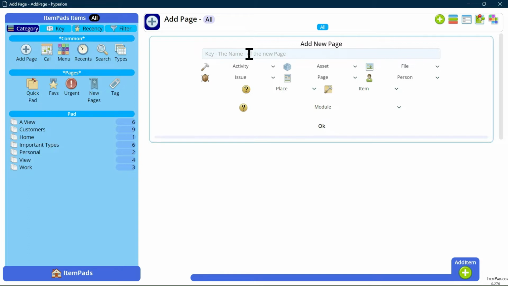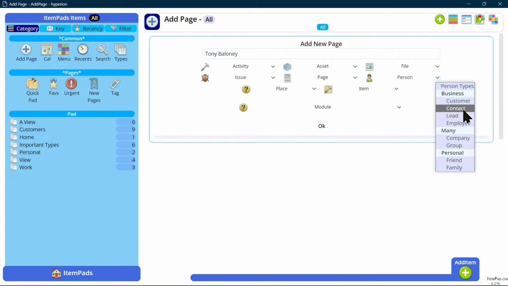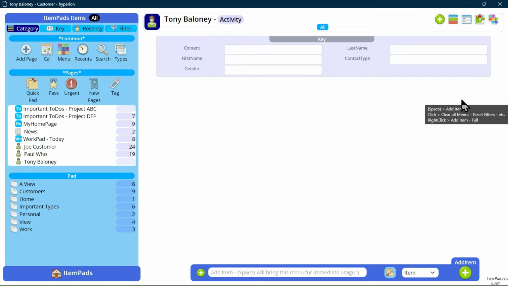The most important thing about the customer would be his name. Tony Baloney. Here are various types of pages that we can add. We see person. If we click the drop down, we can see different types of persons that we can add: customers, contacts, leads, employees, so on and so forth. There are methods within the system to expand the number of types dramatically. We'll go into that later. Let's click customer for now, and we've added Tony Baloney.